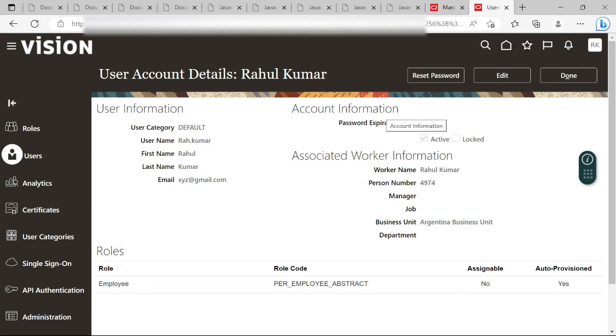After that, we will give him the security access and the data access also. We'll show you how data access works in a system. So that is all for this session. Thank you.